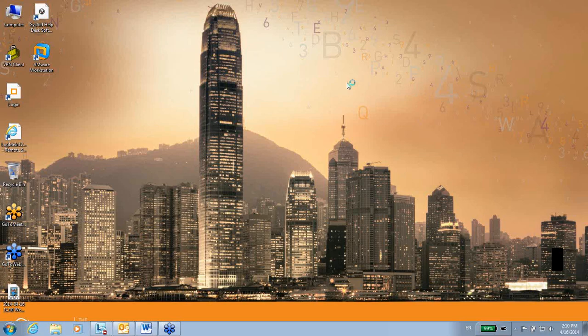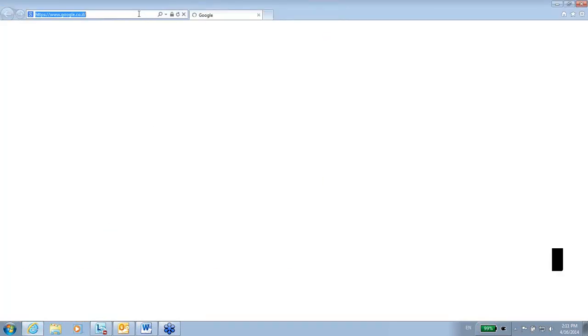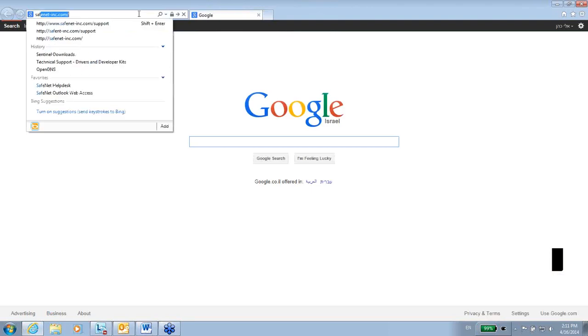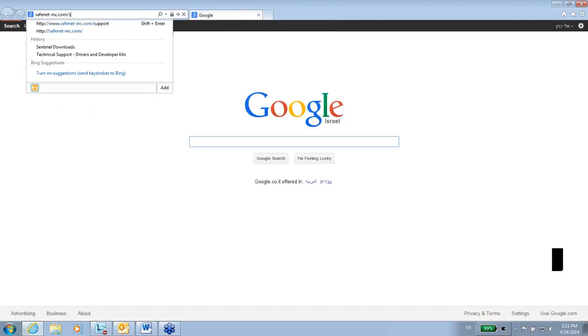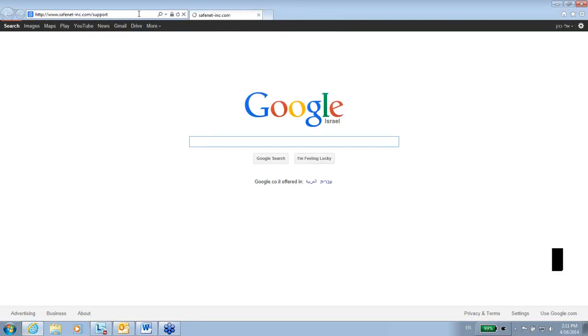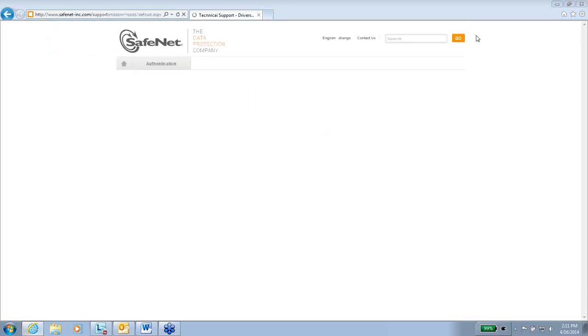This presentation is about where to find the support website of SafeNet and to find where the files and documentation, etc. are. So just open an internet browser and go to safenet-inc.com/support. And here you can, in a minute, see the website for our support.